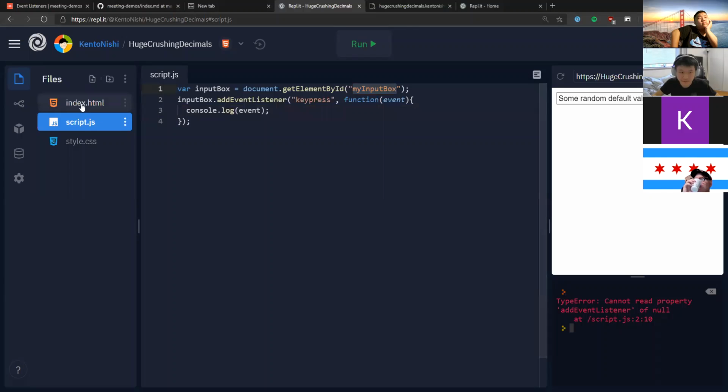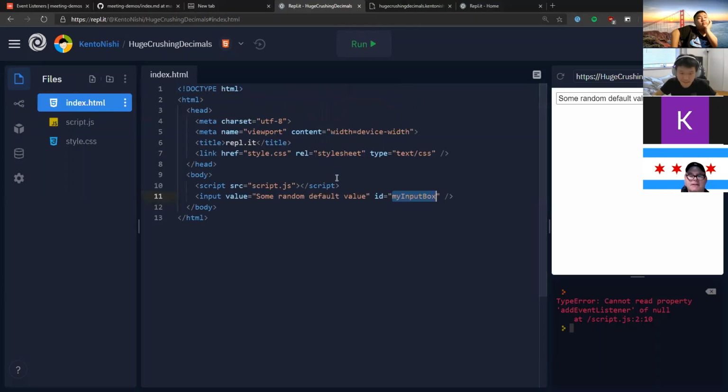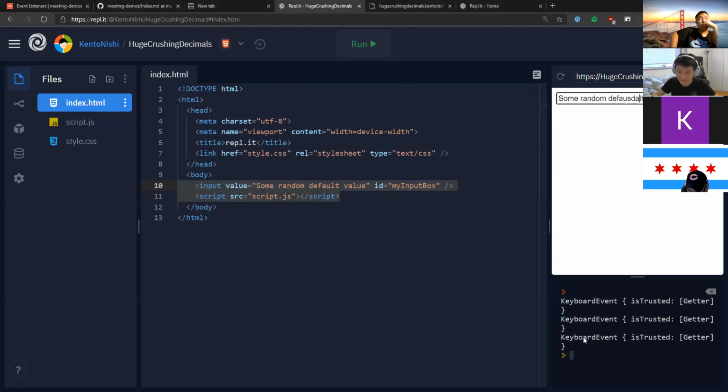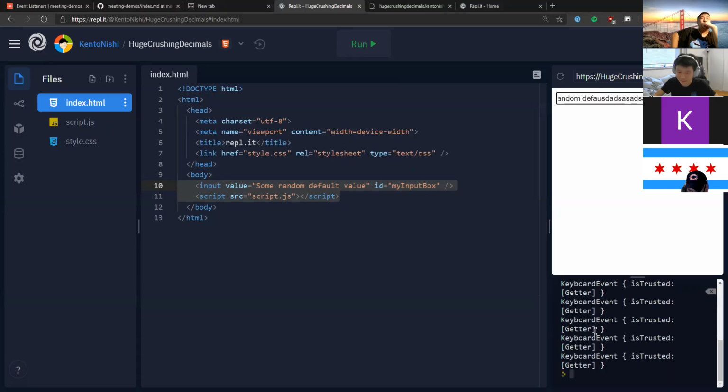Okay, that is because the easiest way to do this is just to put this input before the script. So make sure this input box comes before the script right here. So just flip these two around. And when you click run, it should work. So when you press a key in this box, it should print out the event.